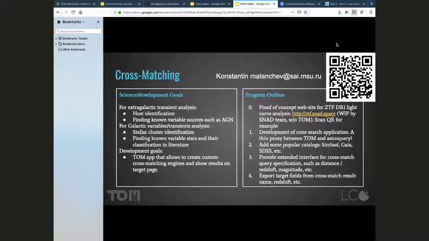It's a very, very early stage of the project, so it's slow and maybe buggy, but it shows what you would probably like to know about a variable star of our galaxy, and what catalogs you would like to cross-match with if you study some variable from our galaxy.